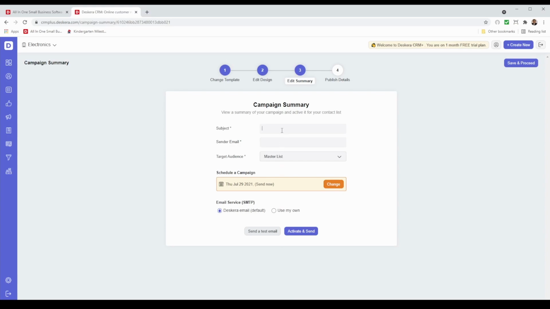Inside here, you can input the subject. Sender name. You can select your target audience. So these are your different segments. Is it your master list, Watson's Electronics or Computers? So this is based upon how you've set up your segments.